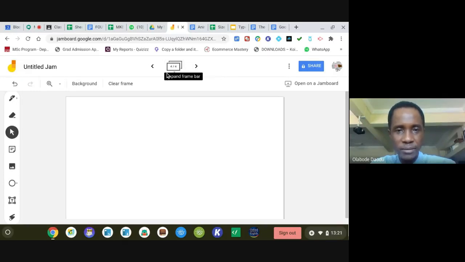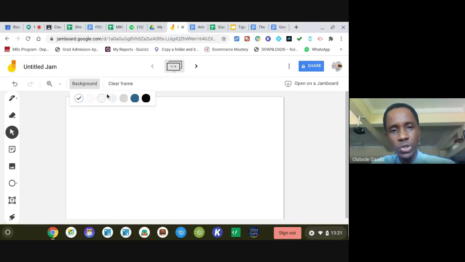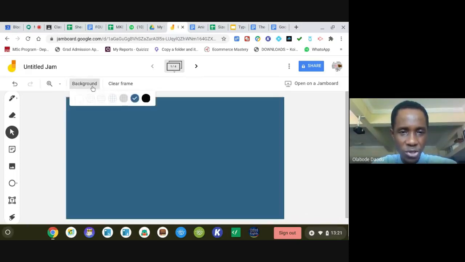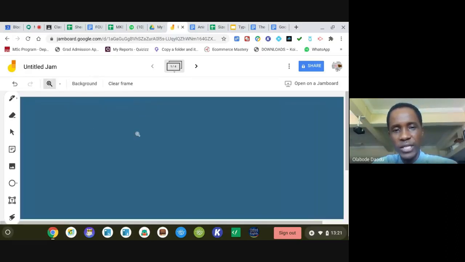I can go back. What are the things I can do on the Jamboard? I can change the background of my Jamboard. I want it to be catchy to the student. I can change the background to colors I have here. There are default colors we have on the Jamboard. I can zoom it. If I put something on it, I can zoom it.